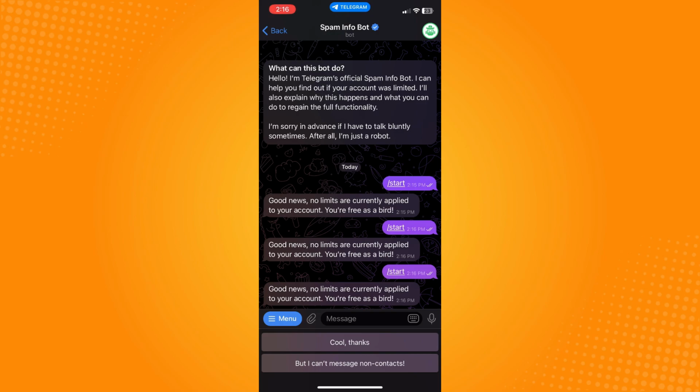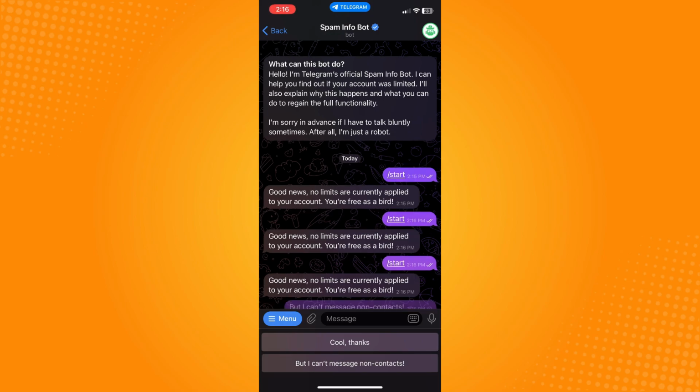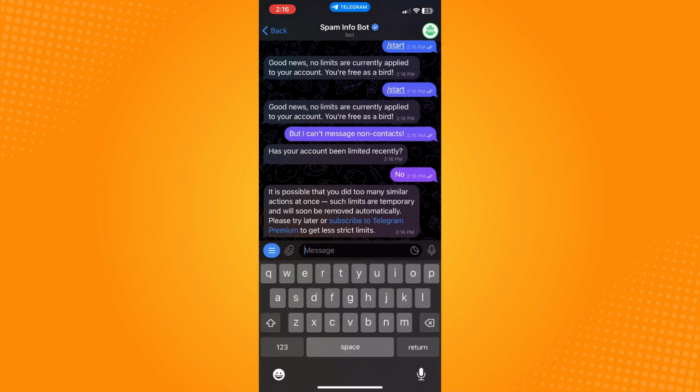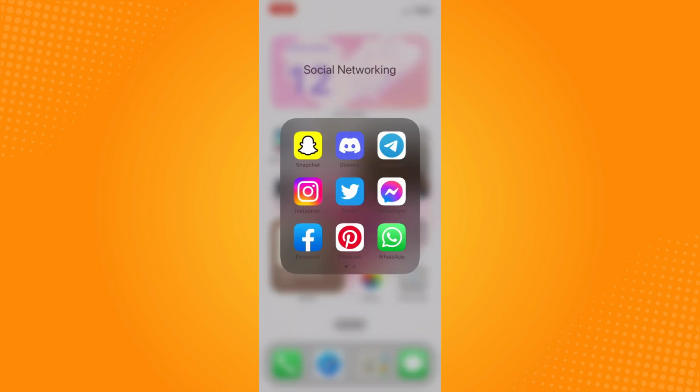So tap on "But I can't message non-contacts," and "Has your account been limited recently?" And if you haven't limited it, tap on No. And here it will say "Possibly you did too many similar actions at once. Such limits are temporary and will soon be removed automatically." So all you have to do is wait for the Telegram community to actually fix your problem. And that's it. That's how you fix Telegram.